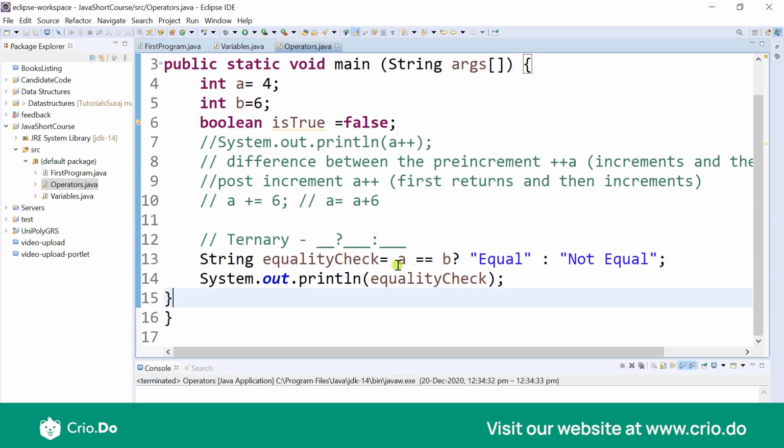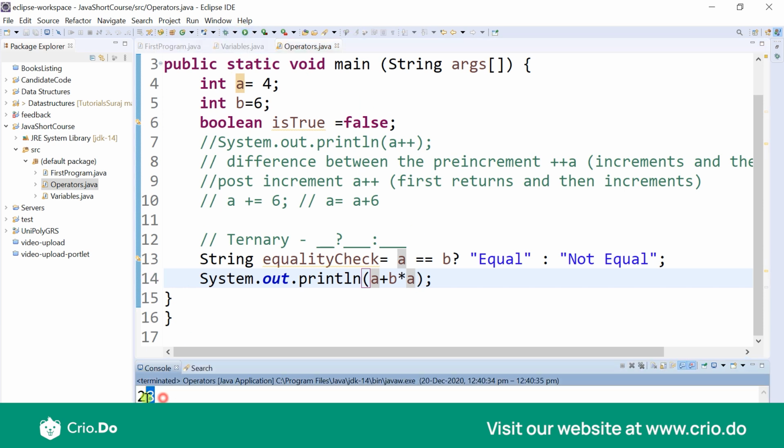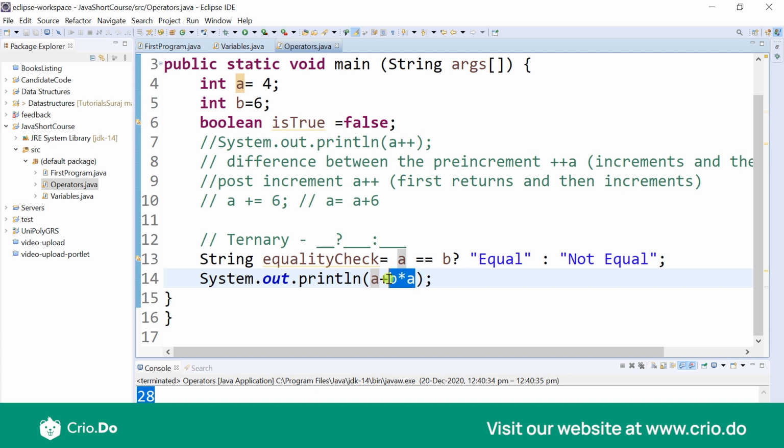Now when we talk about operators, it may be that sometimes some operators take more importance than the other operators. For example, if I do A plus B into A, then what is going to be the answer? It's going to be 28. Why? Because first B into A is actually implemented. So first we do 6 into 4, which is 24, and then 4 is added to it. And it's not that 4 plus 6, 10 into 4, which is 40. So why is this so? Because multiplication has a precedence over plus, and that's where comes the concept of precedence and associativity.